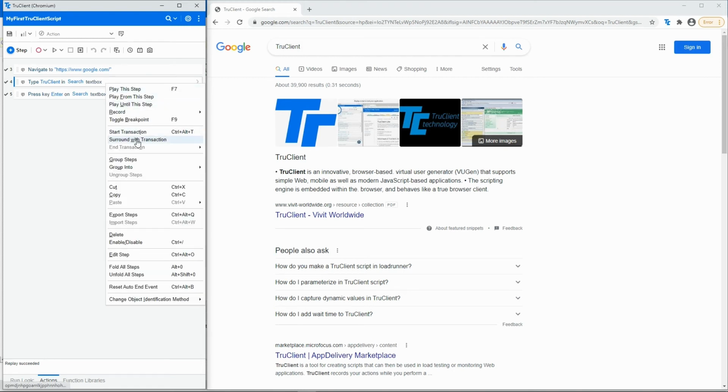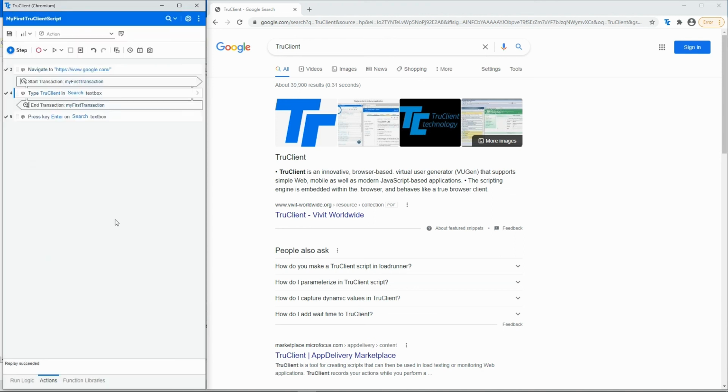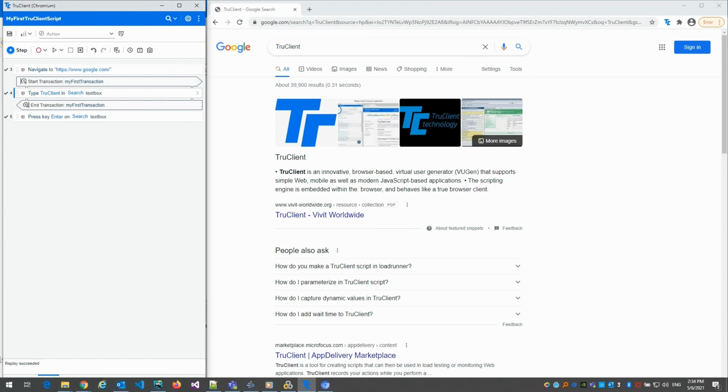Select Surround with the transaction. Give the transaction a meaningful name. Click the OK button. Well done! We have just recorded our first TruClient script.